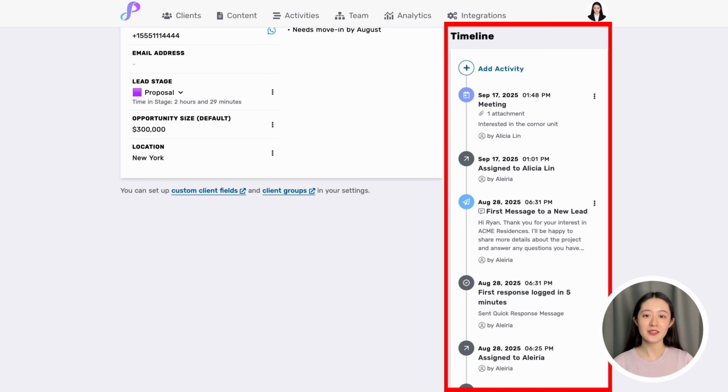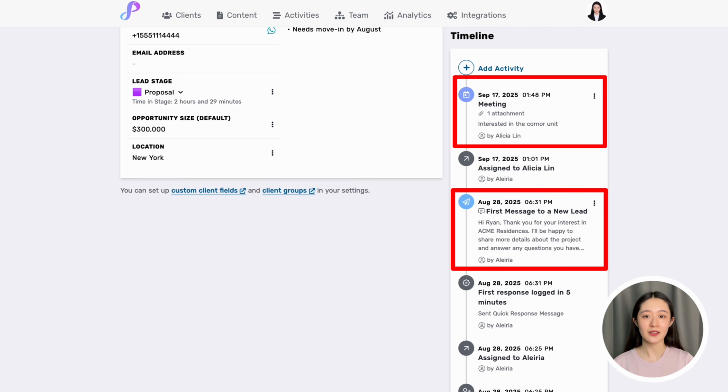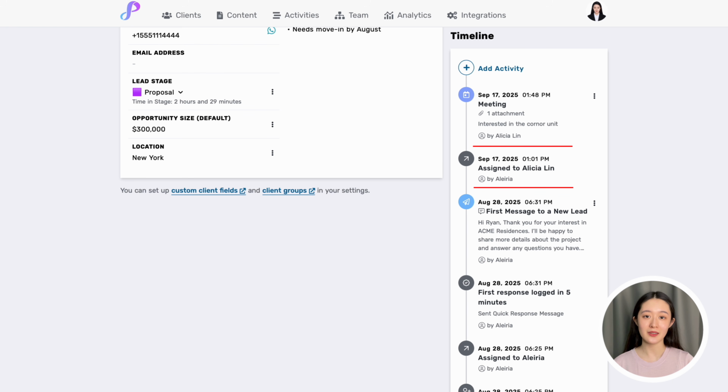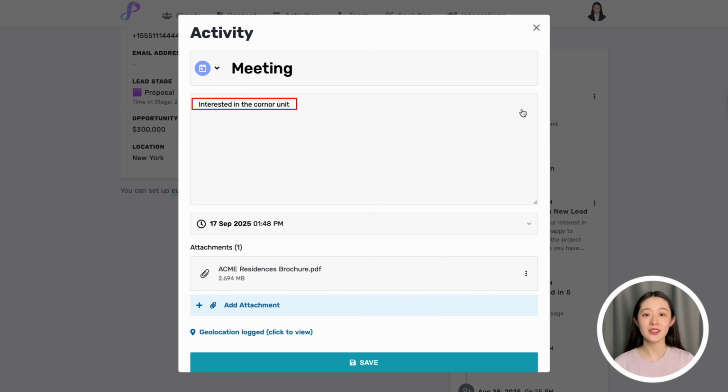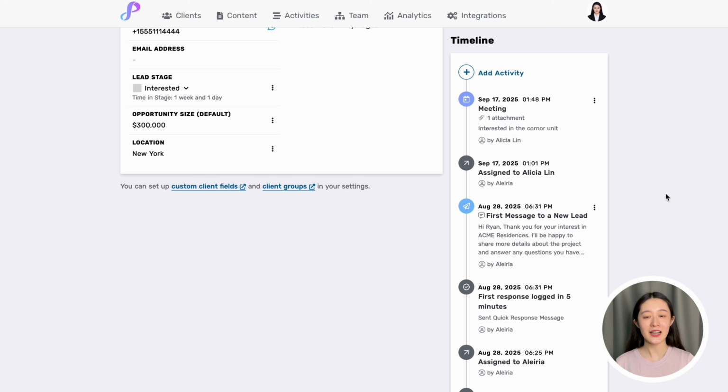On the right, you can see your team's full timeline with the lead, including what activities were done, when they were done, and who did them. It even shows you the notes, attachments, or even geolocation added by the team member. Even if a lead has been handled by multiple people, the timeline clearly shows who did what and when, ensuring that context is never lost, especially if a lead gets reassigned later.